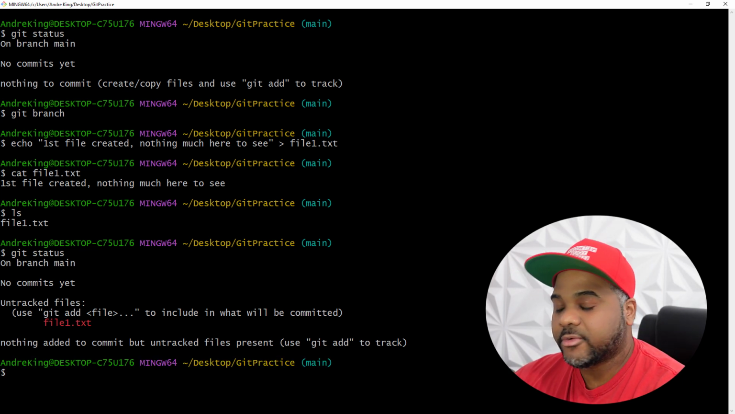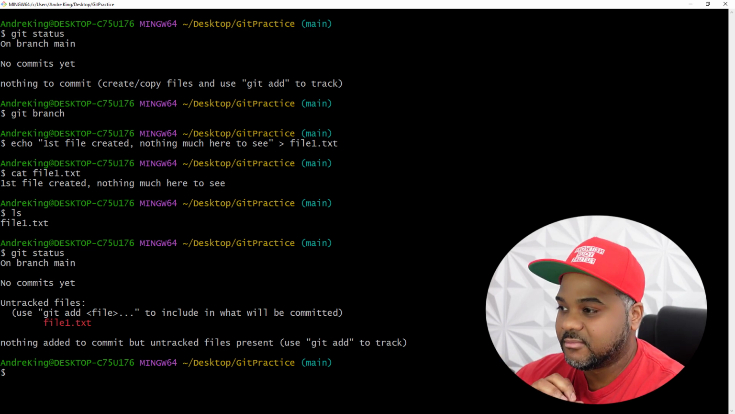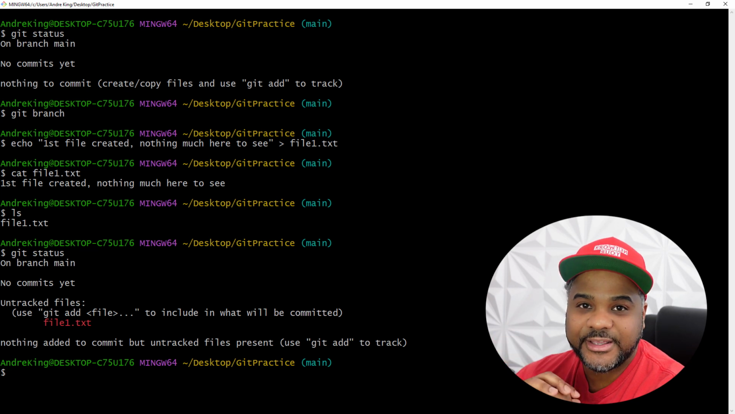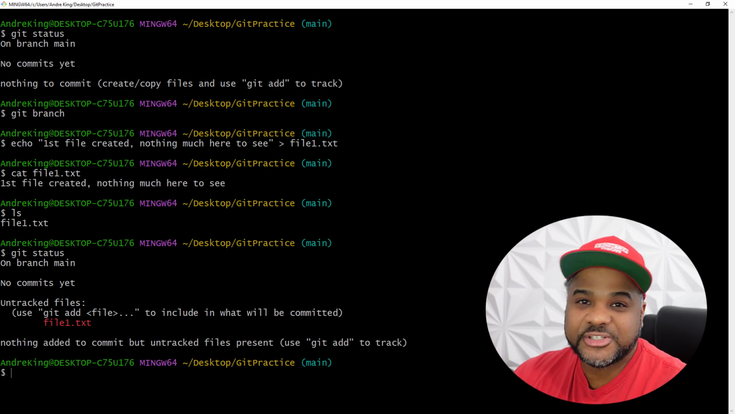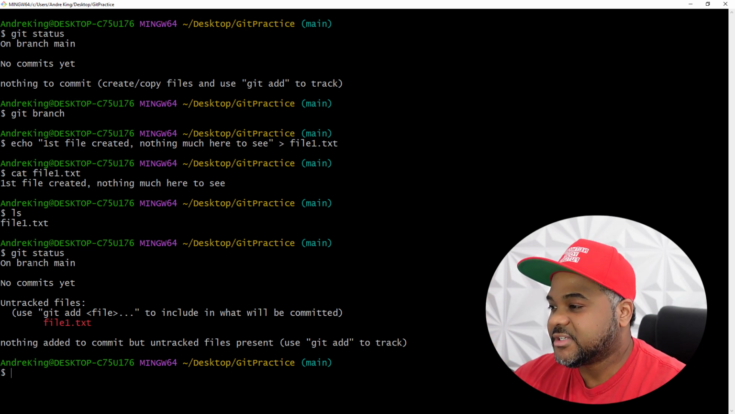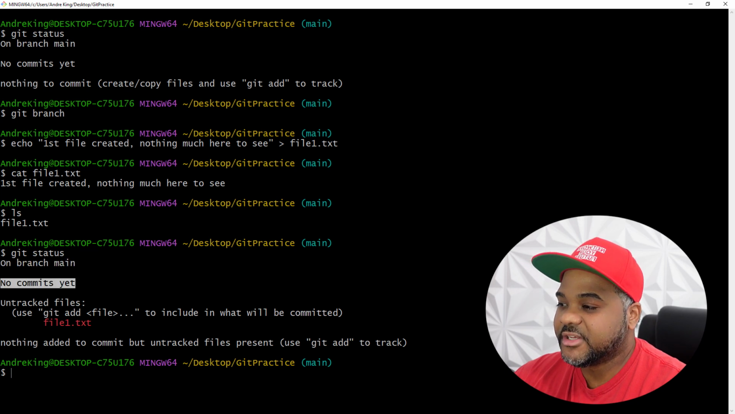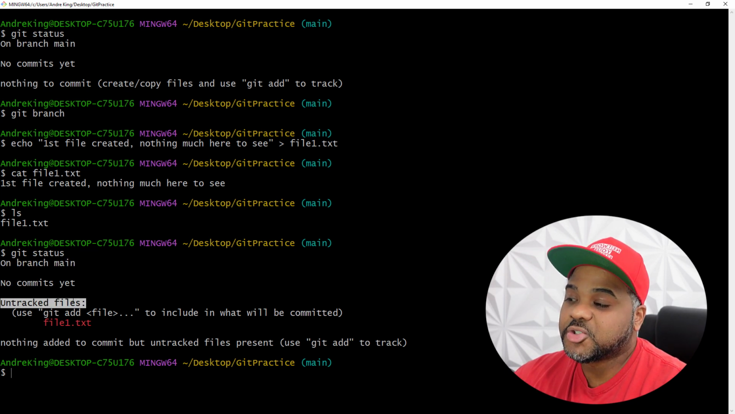So now again, we created an empty directory that had nothing in it. We initialized git, which basically started tracking any changes in this directory. So we of course just made a change by creating a file. So we see we're still on the main branch, there's no commits yet, but we have untracked files.